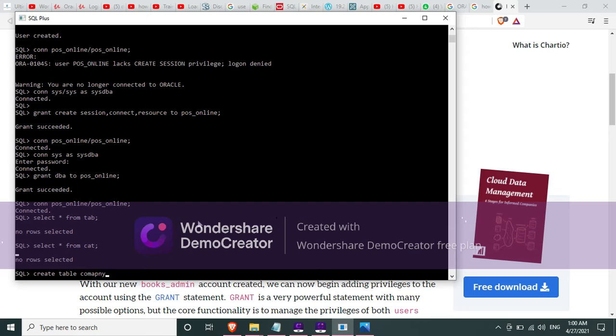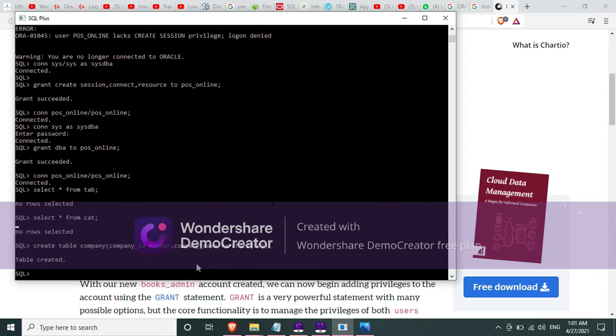Company: company_ID number, primary key. Here we can give the primary key, or let me give the primary key later on in order to understand what a constraint is. Company_name varchar. The first table is created in this schema, or in this user.